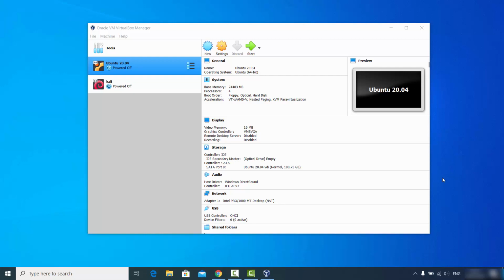Hey guys, in this video I'm going to show you how you can download and install Windows 10 on VirtualBox. For those of you who don't know what VirtualBox is, it is a tool which allows you to run different operating systems virtually. So let's say I have installed VirtualBox on my Windows 10 operating system and I want to run another Windows operating system on VirtualBox. I can do this using VirtualBox, right?